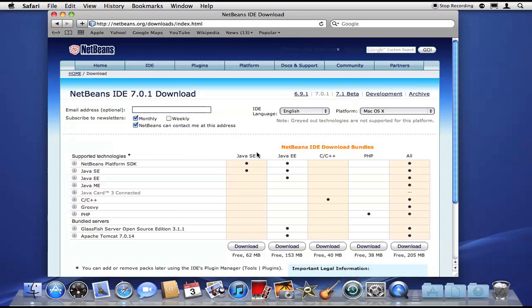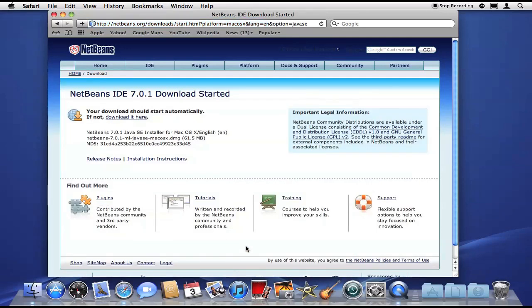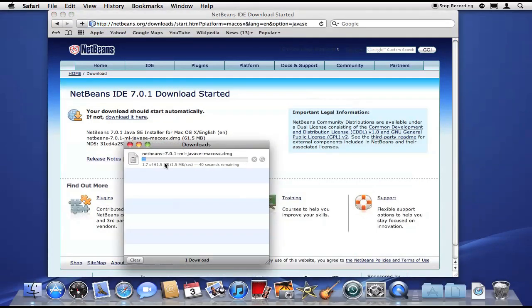Alright, so here on the download page you can see there's a bunch of different versions. We're going to be using the standard edition version, Java SE. It's basically everything you need for writing Java programs. These other versions have some additional features that you might need if you were a professional programmer, but we aren't going to need that. So click download. It's going to start automatically.